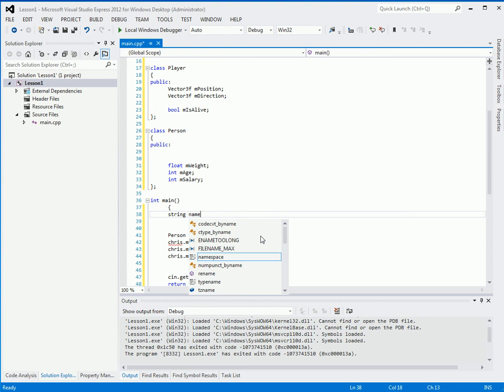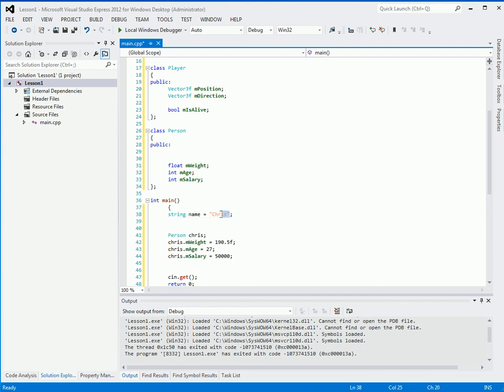So we have our string name. Now I can assign this to Chris, just like this, with this string literal. Between two quotes, this is a string, and it is stored in the string table, something that's an implementation detail.